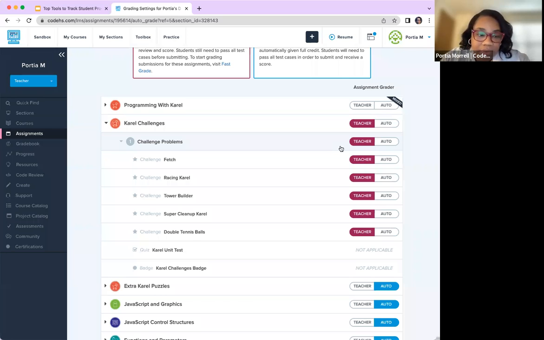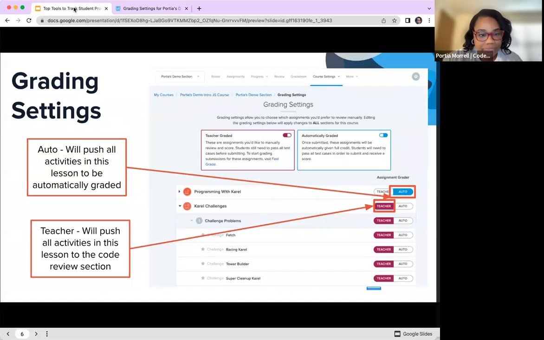And so that's where your job comes in. So that gets pushed to code review. Once a student turns in Fetch or Racing Carol, or any of the things that I've tagged as teacher, it gets pushed to the code review section. And so that's what we will go over next.